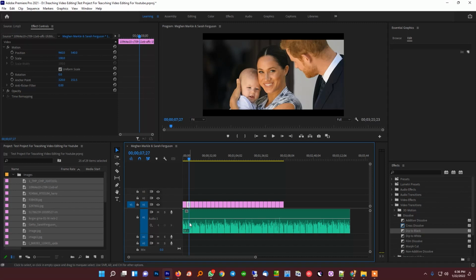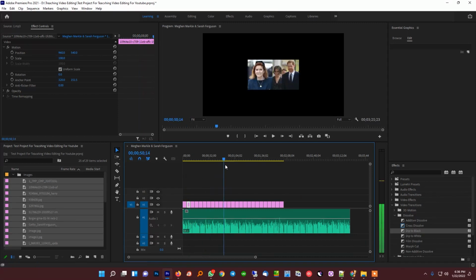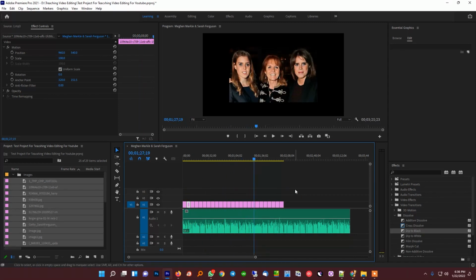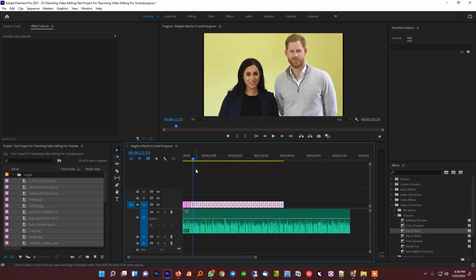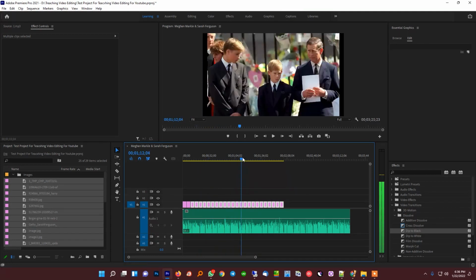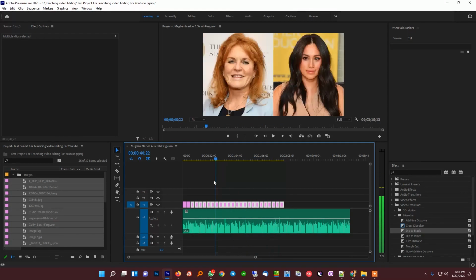Alright, so we have a lot of images here which need to be resized. What I can do is select all these images and press Control Alt and Z, and now you can see all of those images are full screen.